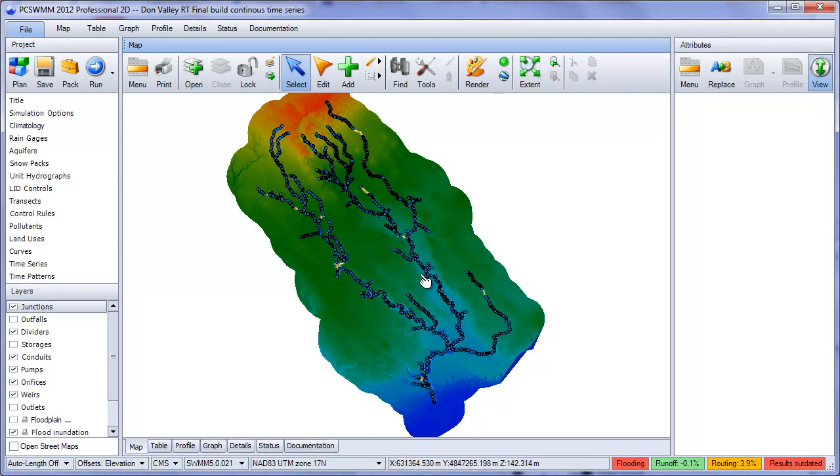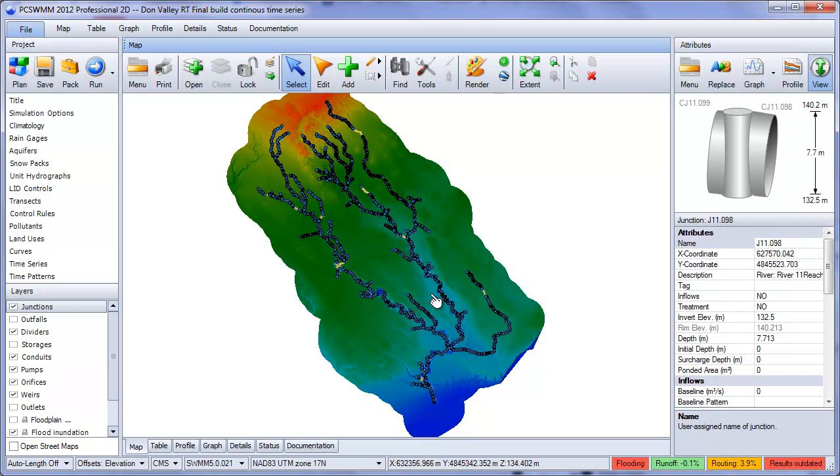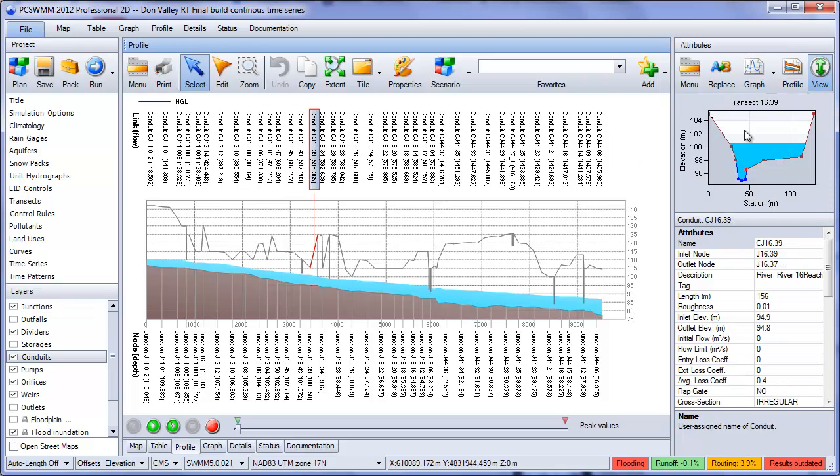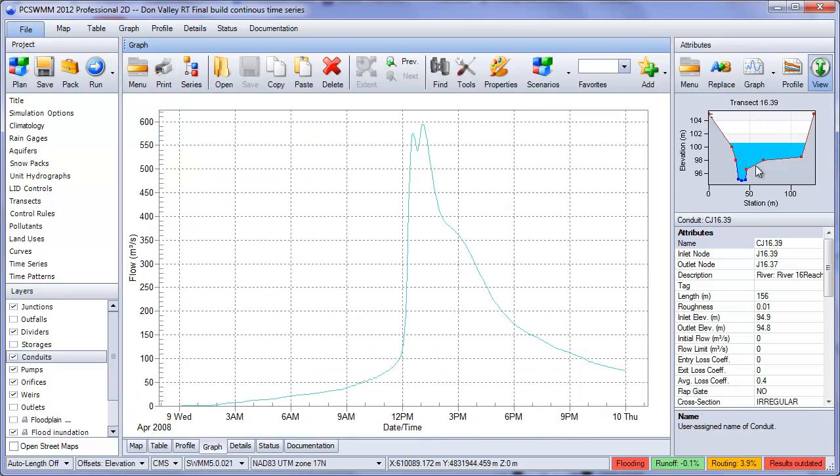These panels interact together. So for example, if I was to choose a location in our map panel, we see the attributes for that location appear in the attributes panel. And similarly, if I go to the profile panel and choose a conduit from the profile panel, I can see the attributes for that conduit appear in the attributes panel. And I can click on the graph to graph the time series for that conduit, and it gets displayed in the graph panel. Now these panels can be rearranged according to your workflow.